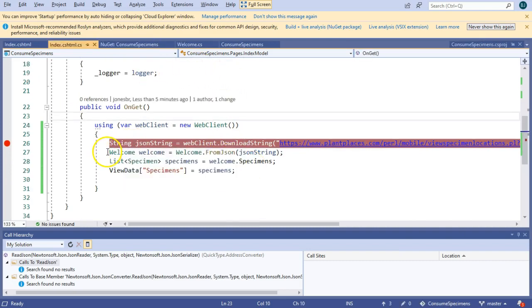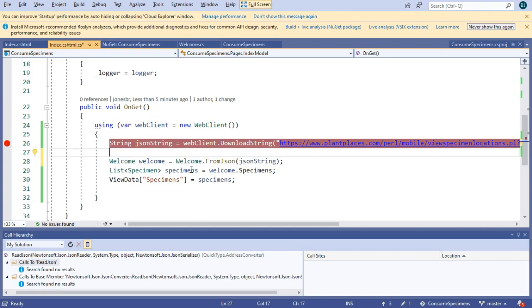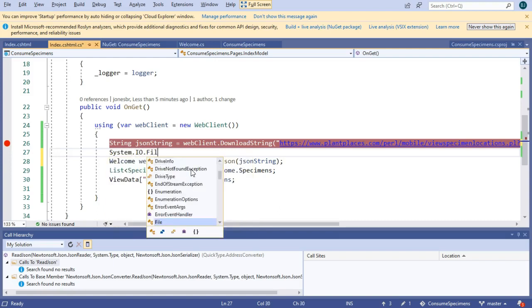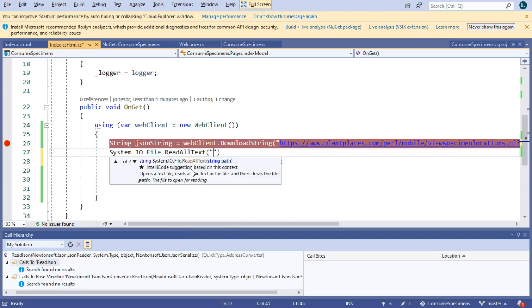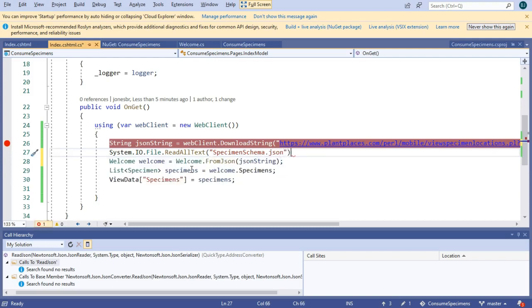So we know on line 26, we're getting a string of JSON data. So the first thing that we need to do is we want to read in the schema itself. So let's say System.IO.File.ReadAllText, just like so. And then let's pass in the name of that schema file, specimen schema.json. I put it out at that root directory, so we should be okay to read it from there.